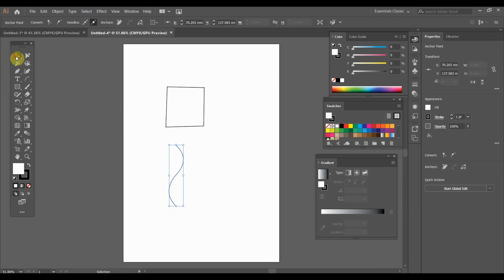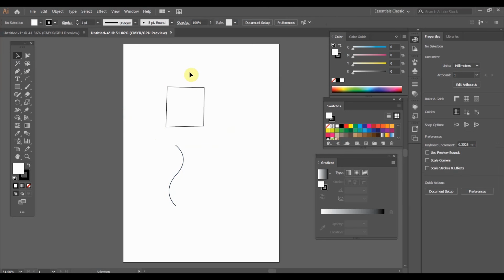And this way you can either draw straight figures or curve figures, or you can exactly trace an image with the help of the pen tool.